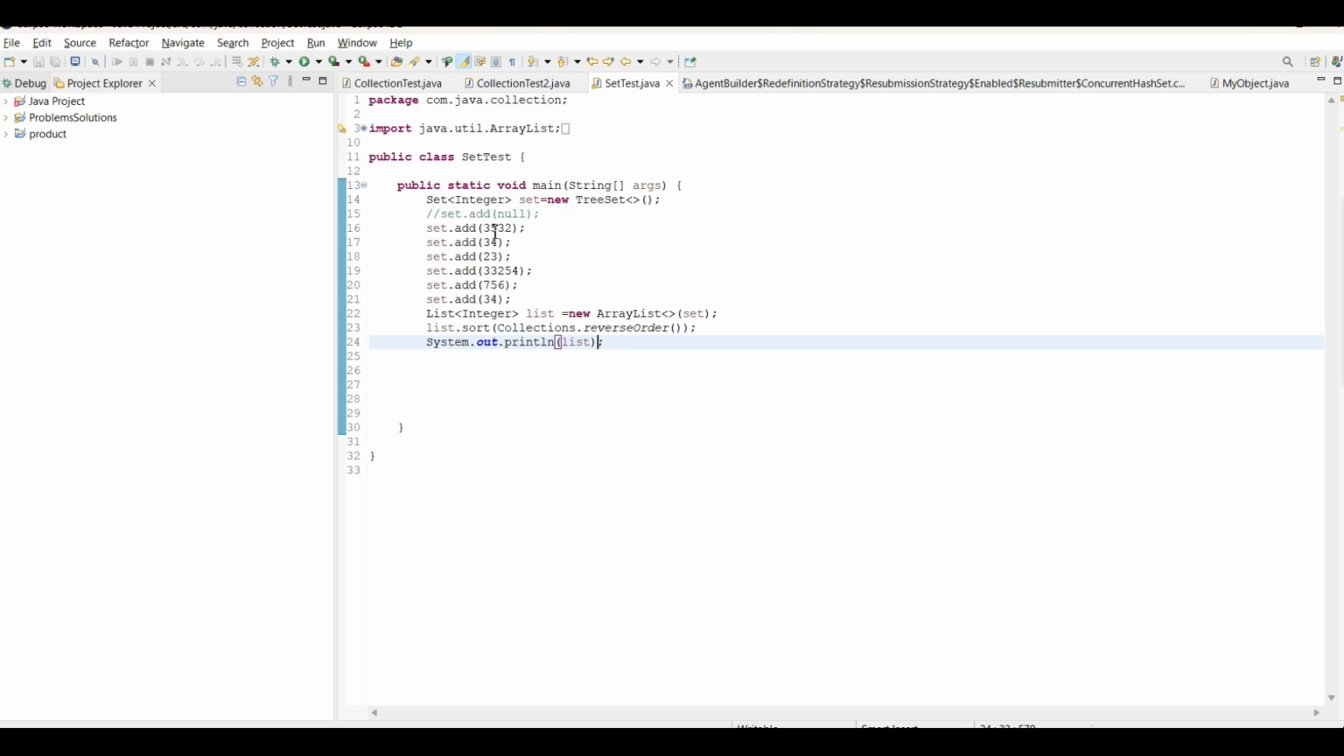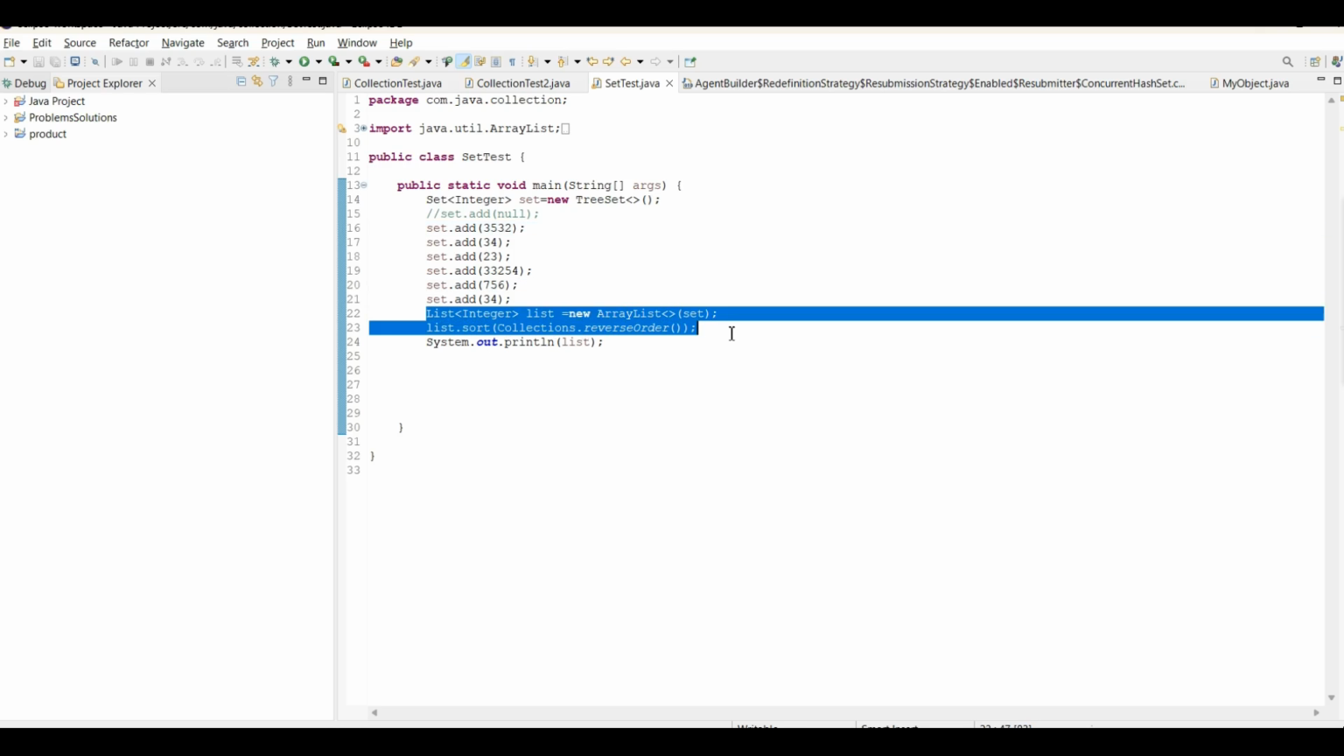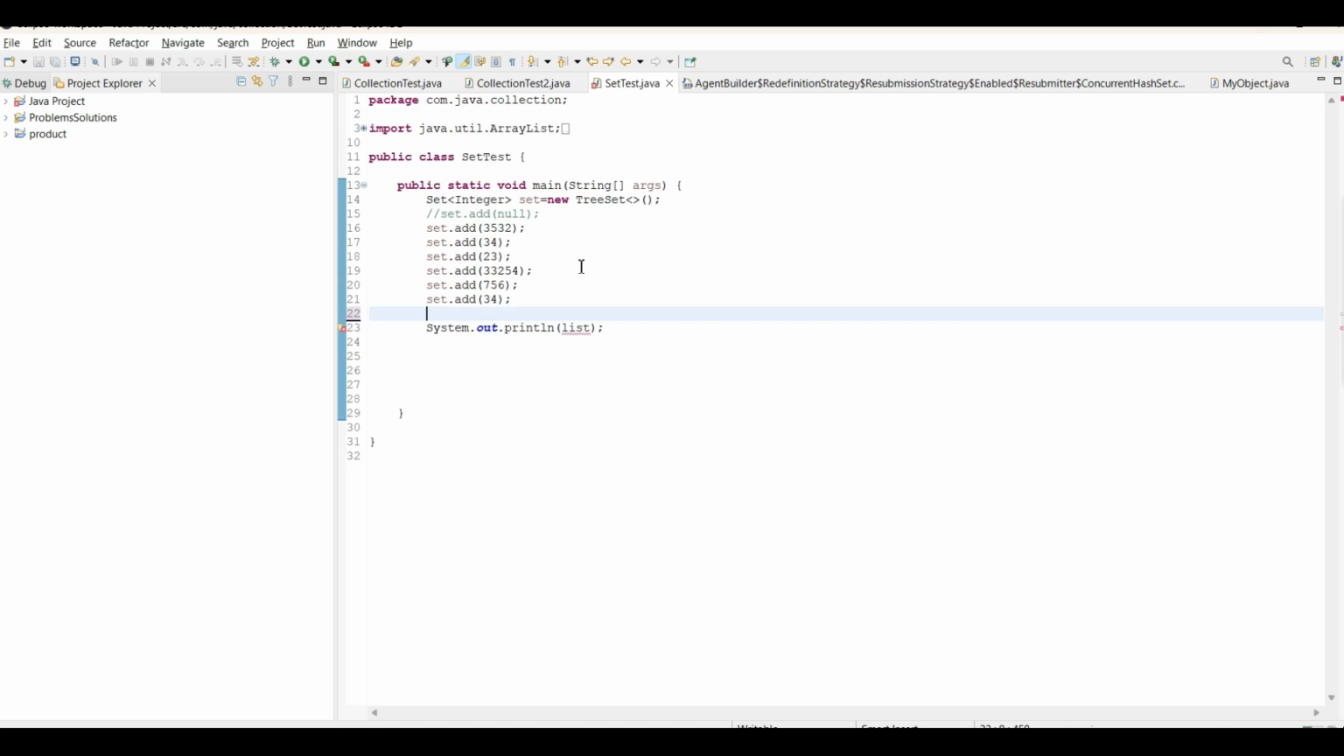So we are adding integer, string, we can add. These are already comparable because these are wrapper classes. Suppose we need to add our own objects, user defined objects, in our collection. In that case, how does it work? So let's check it out.